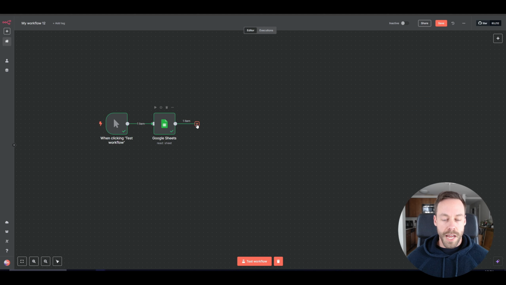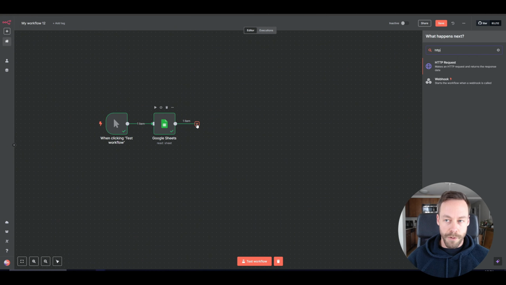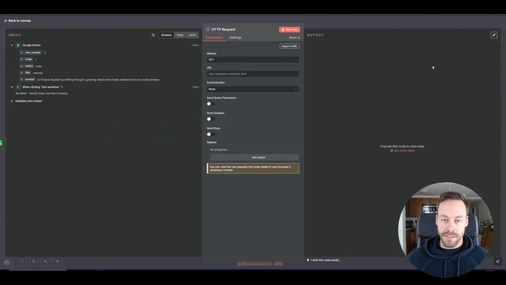So now that we have our API key, let's go back into here and we're going to do an HTTP request because we need to make a request to PiAPI to run all this stuff for us. But what do I put for the URL? What do I put for the headers and the body, all that stuff? It can be kind of confusing. So let me show you how you can find that out.